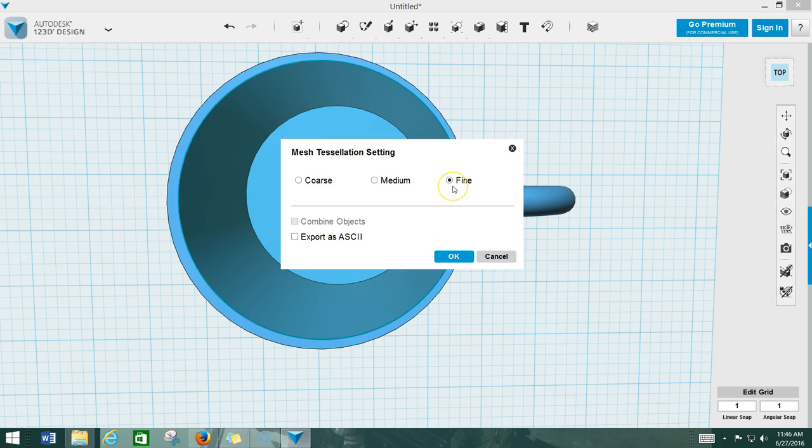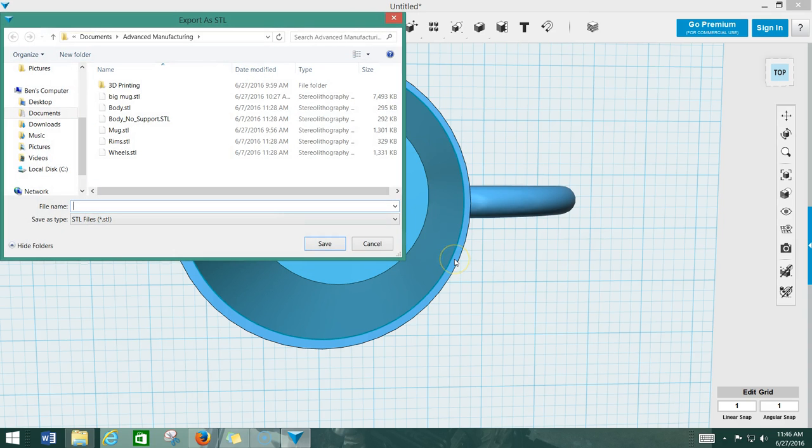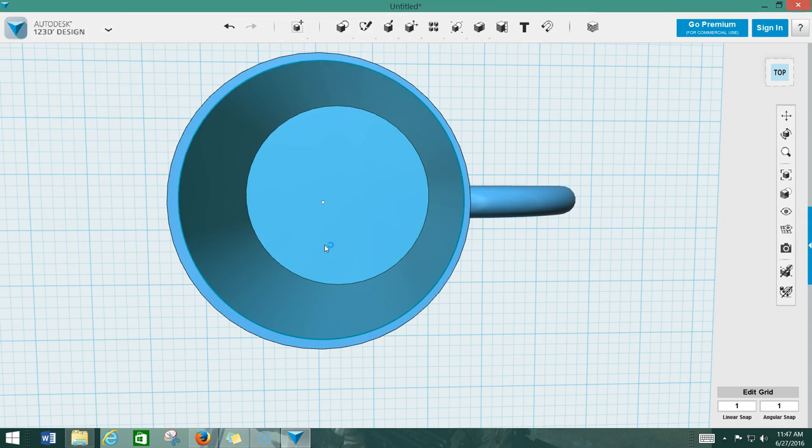We're going to select fine tessellation setting because that's going to give us the best quality STL file. We're going to click OK. And then we just need to select where we're going to store it. So I'm going to store this as mug number 2. I've been doing a little bit of practice here. So mug number 2, I click save. And guess what? We now have an STL file.